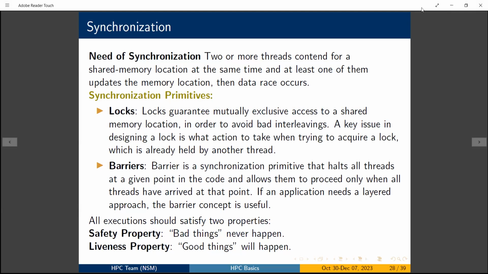When we look at synchronization primitives, usually we are going to consider locks and barriers. Usually, when we are talking about locks, to avoid this data race problem, we consider a mutually exclusive lock. It means that if one thread enters the critical section, the remaining threads should either be in an idle state or waiting to enter the critical section. You should not allow more than one thread into the critical section.